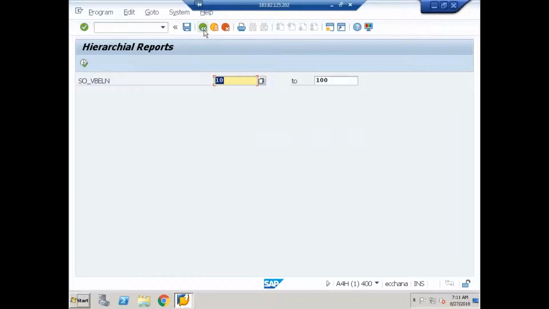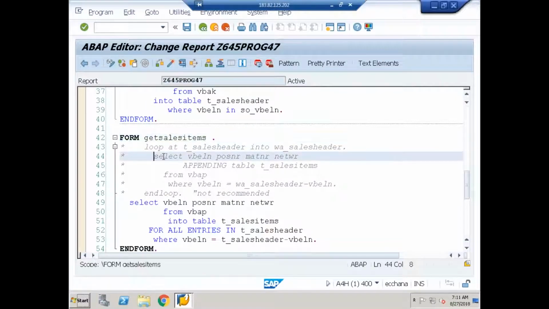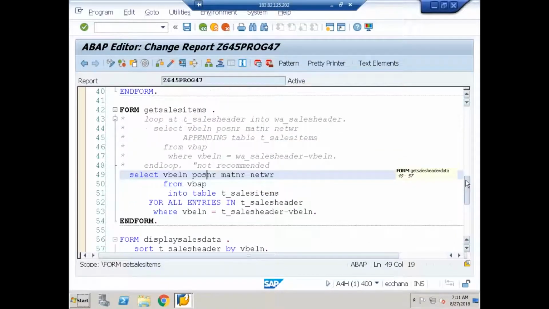So how different is this from the earlier example? In the earlier example, we had written the select inside the loop. Here only one select statement will be executed. There, the number of select statements depends upon the number of times the loop is iterated. So we are improving the performance.